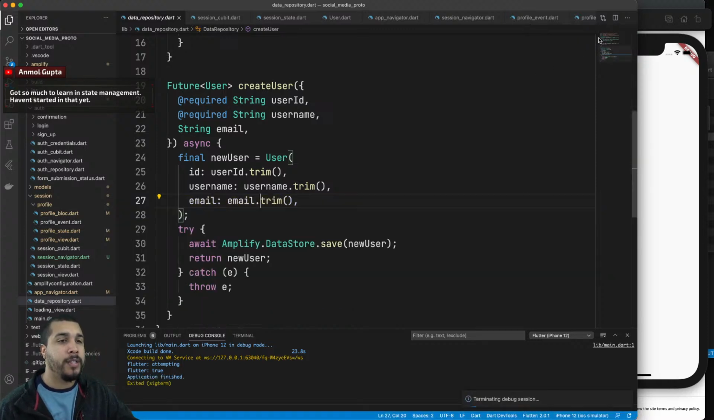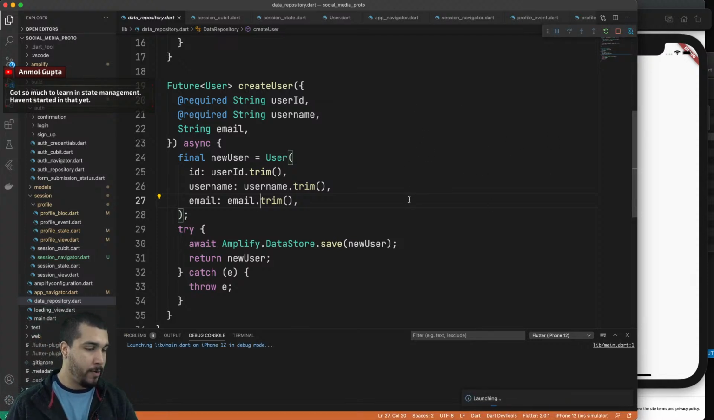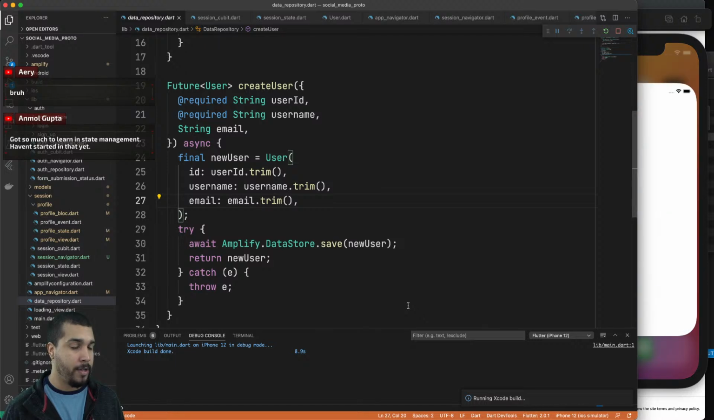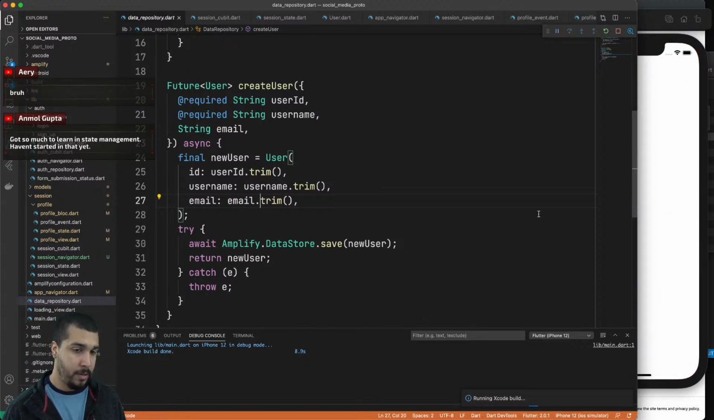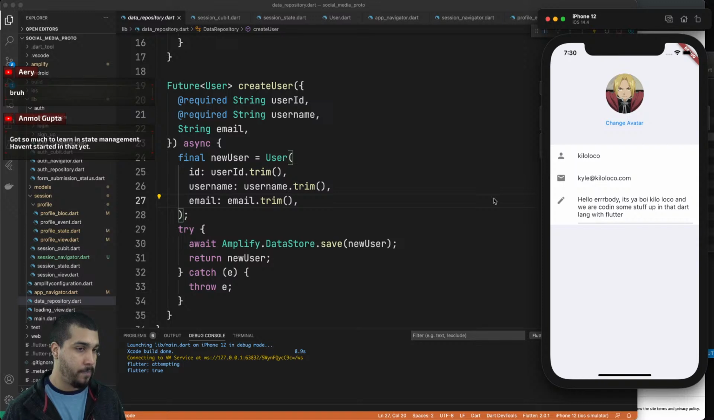Let me try to run it again. Let's see if maybe it was able to get back the persisted object. Or if not, then I may decide to delete this user. What's going on? Oh, okay.